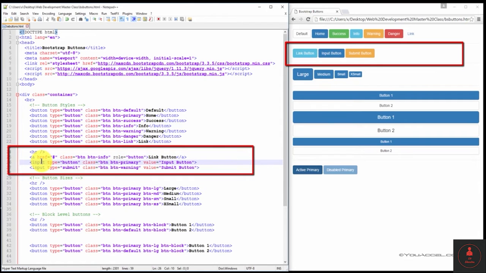Next, we have the input button. So you can see the open input tag, we specified the type, button, and we've also specified the class, which in this case is two classes, btn and btn-primary. And so you can see this is the type of style that's created for an input when you apply these two classes.